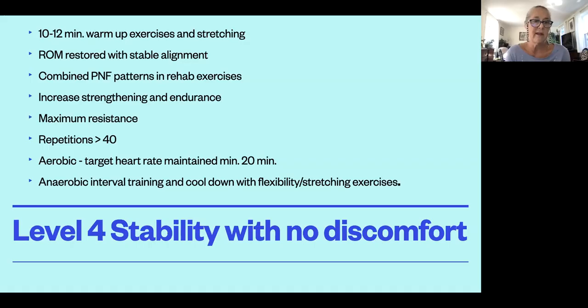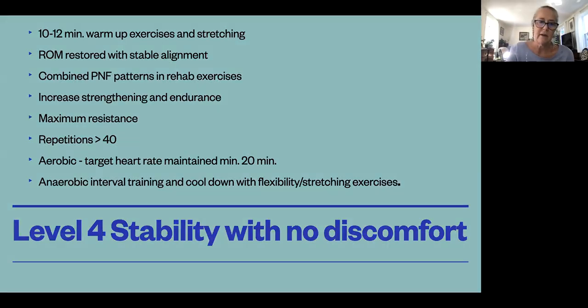And the repetitions now are greater than 40. You're going to get to a target rate and maintain it for a minimum of 20 minutes. And you can even do HIIT training, anaerobic interval training, and cool down and stretching.